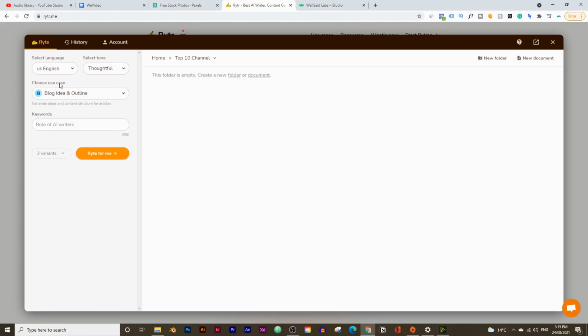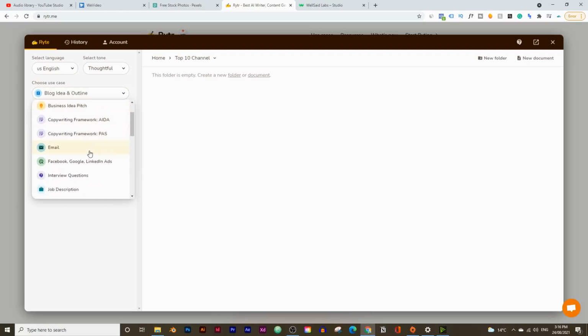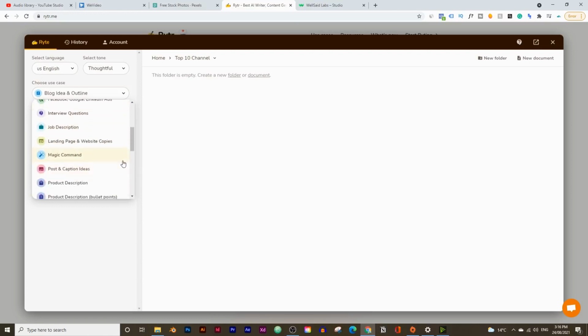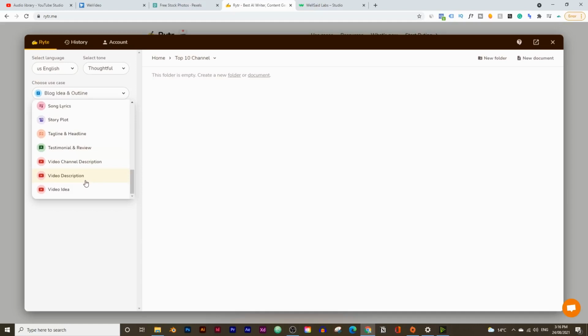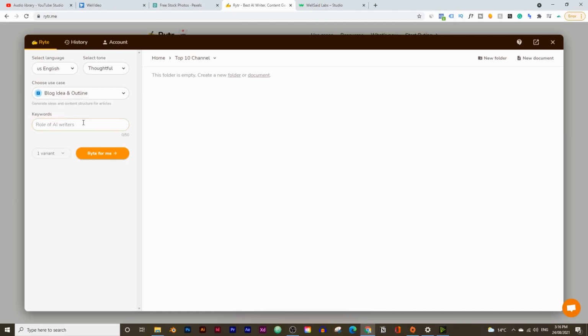And the use case, so this is important. Usually I'll leave this on blog idea and outline, but you can also use email. You can write up a job description, video channel descriptions. There's so much here, but usually I write up a blog and I turn that blog into a video script. So let's click on that.